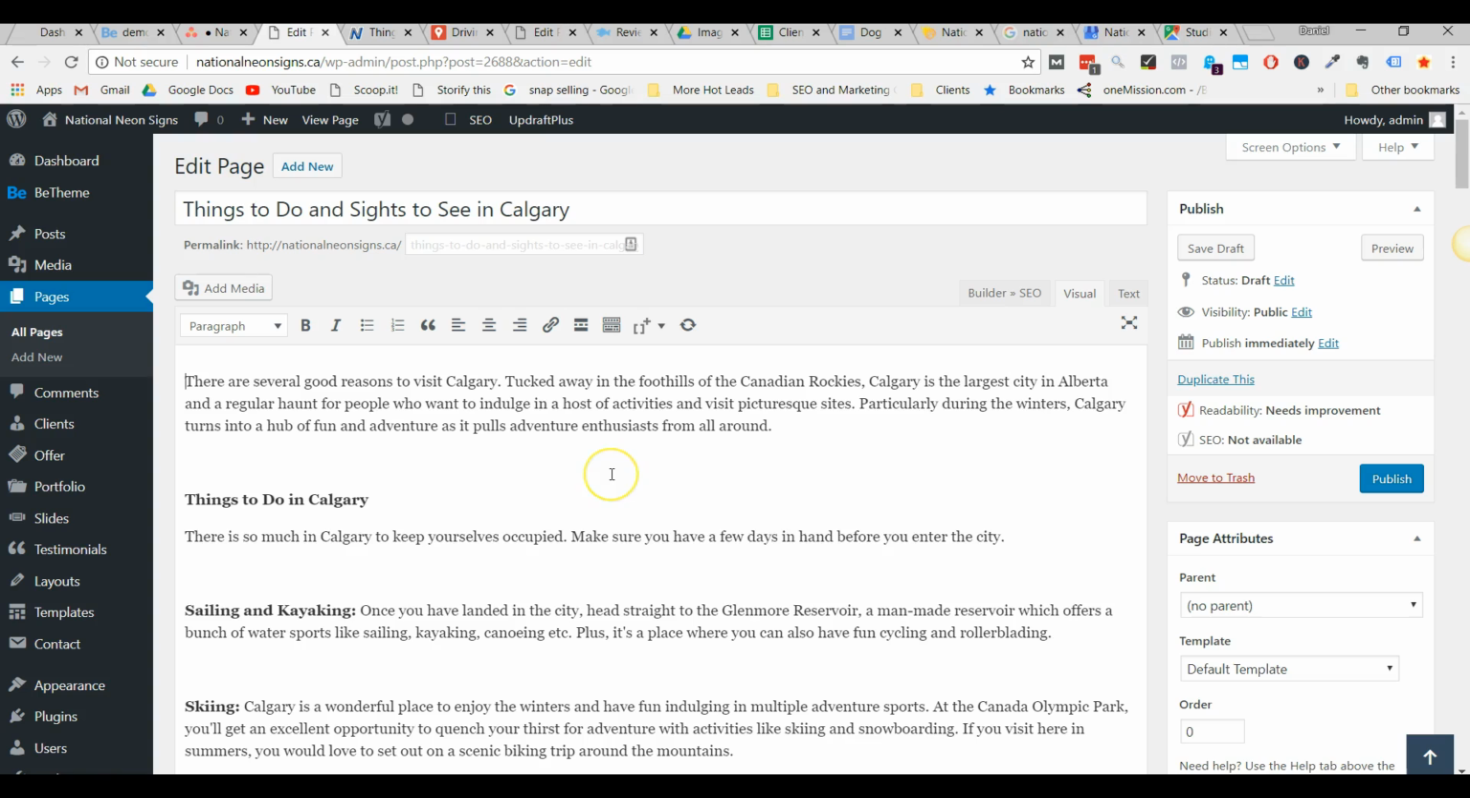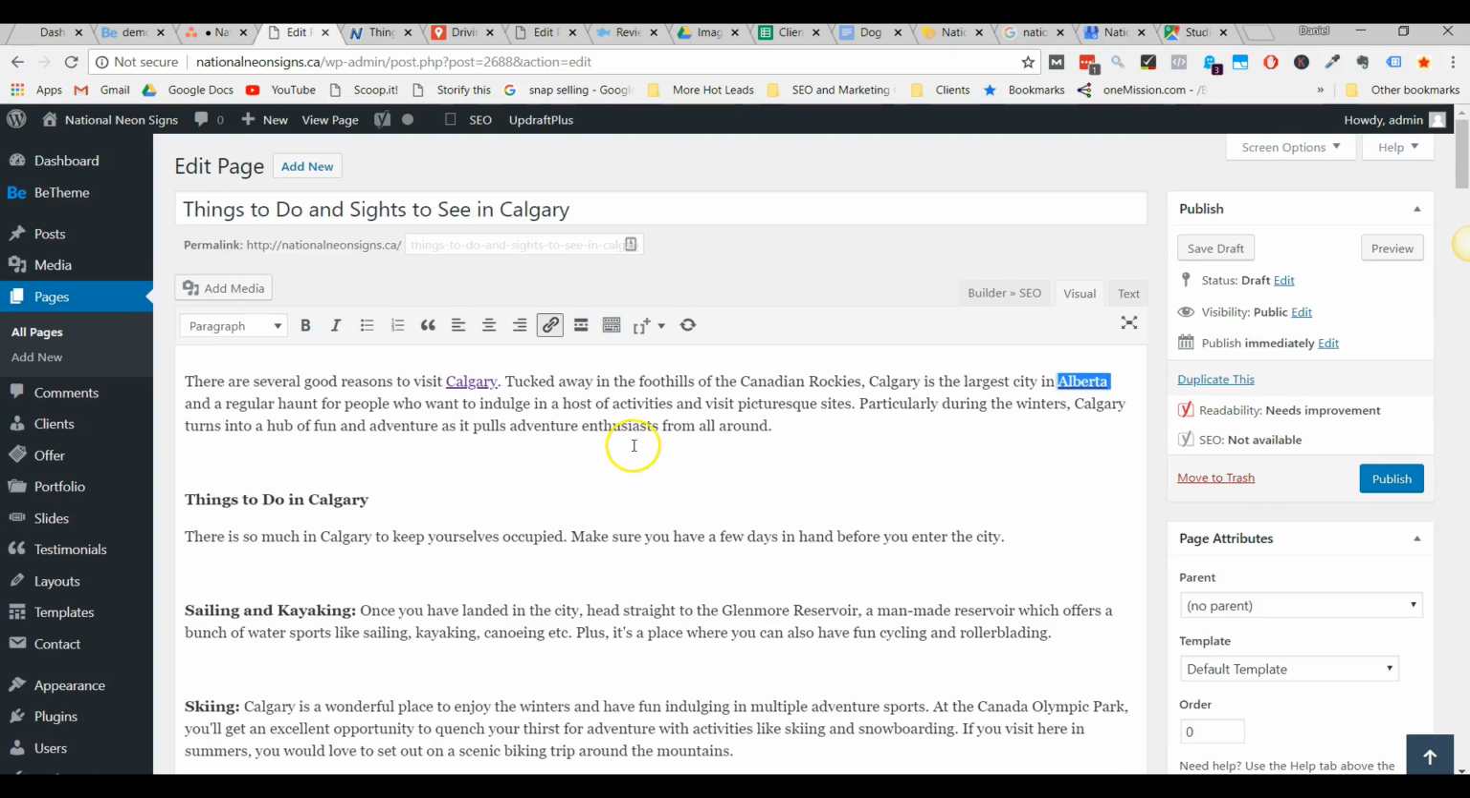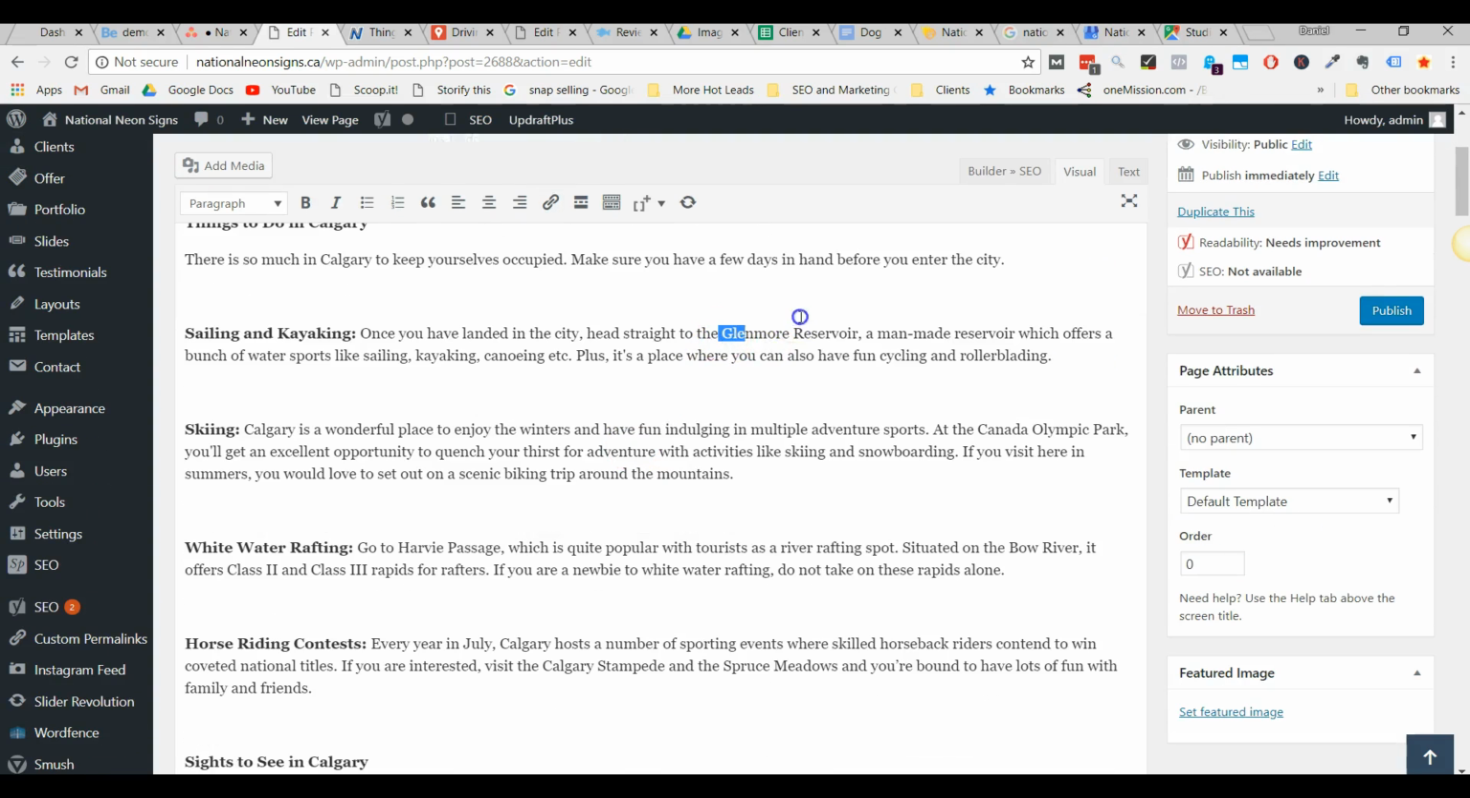The next thing we need to do is to add links. So we're going to add inner links. Anytime the word Calgary is mentioned, we're going to link to the Calgary page. Not every time, actually, only the first time. We're going to link to the Calgary Signs page. And then we can link to the Alberta page here. Boom.